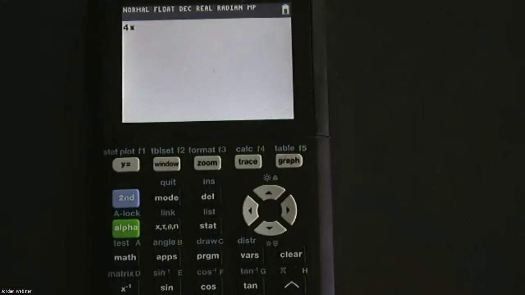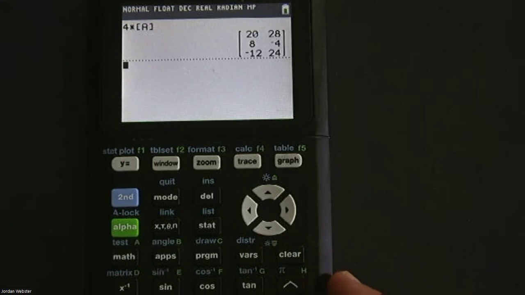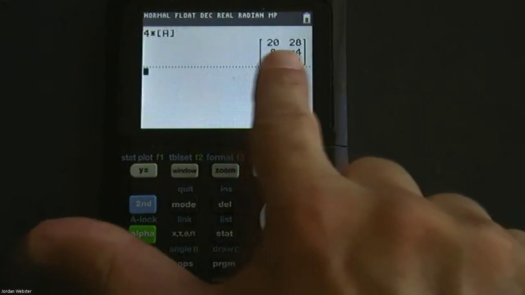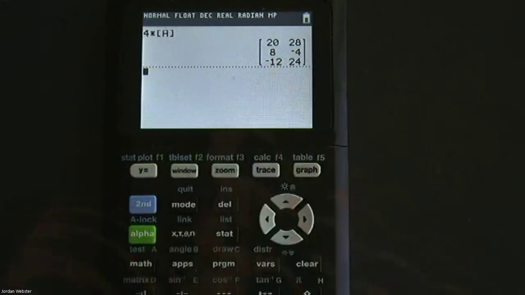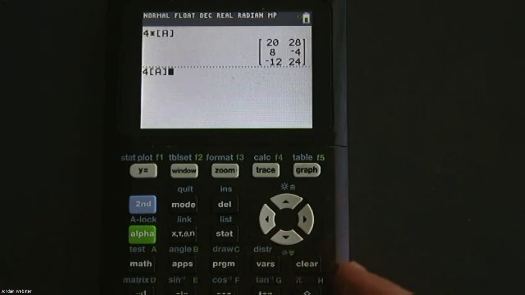So all we would have to do is take 4 and then times it by matrix A if I want to take 4 times matrix A. 4 times matrix A is this. You can see that each entry in our matrix A has now been multiplied by 4. You can also just do 4 and then right next to matrix A and do the same thing. So if you don't put any operation in, it assumes that the 4 is being multiplied.